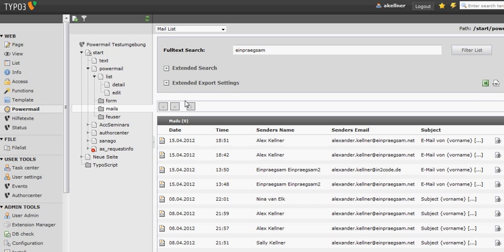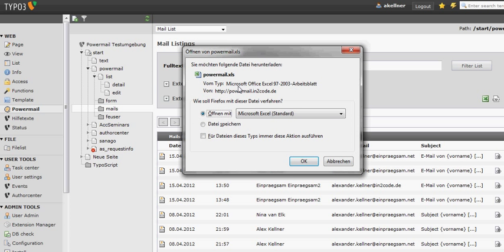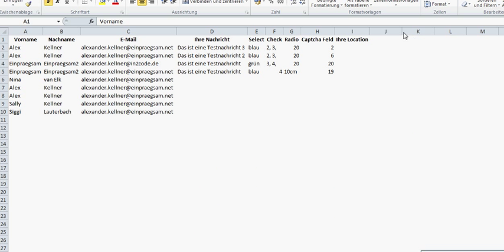And if I'm ready with filtering my values, I can click on the Excel or the CSV icon to get an export from this. Let's check if this works. Okay, seems to work. Now my Excel has opened, and I see all the field values that are coming from the form. But maybe this is not enough.